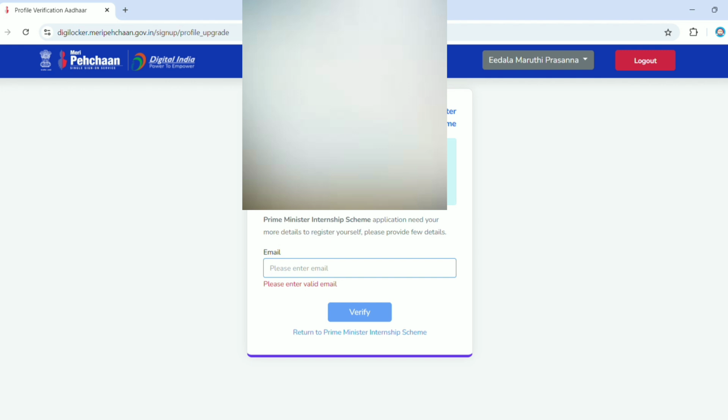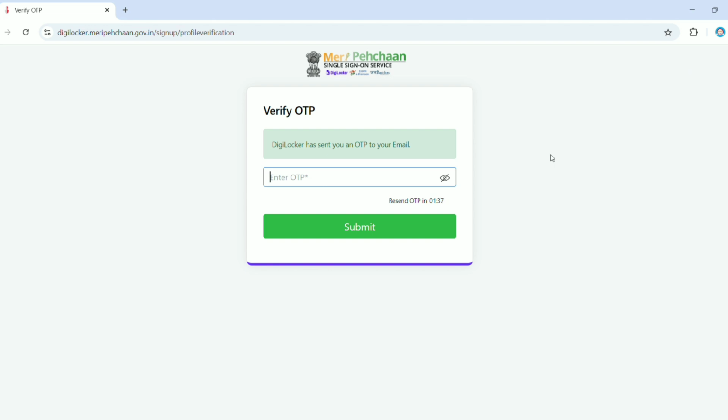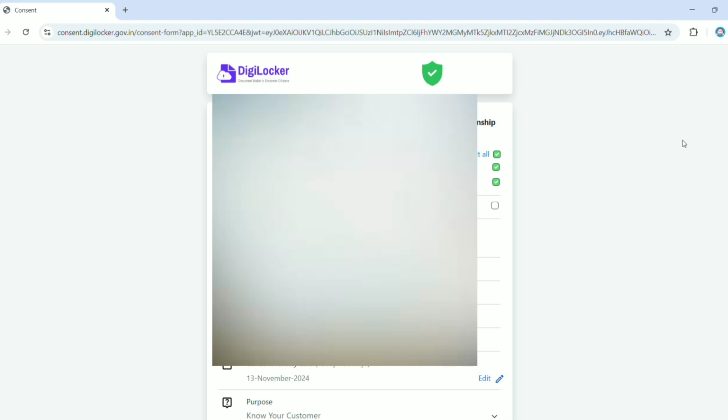And then next you need to enter your email ID. After entering the email ID, click to proceed to the next step. After entering your email ID, you will get an OTP on your registered email ID. Please enter it here and click on the submit button. After verifying your email ID, mobile number, and the DigiLocker security PIN, you can then get this type of details.